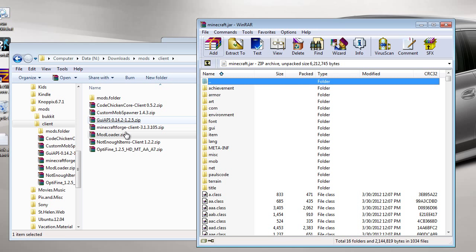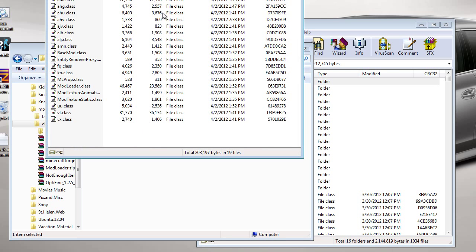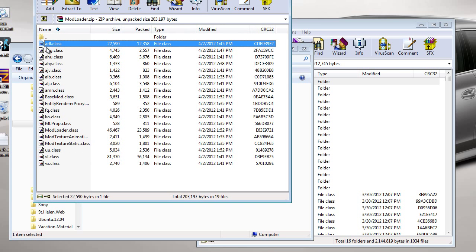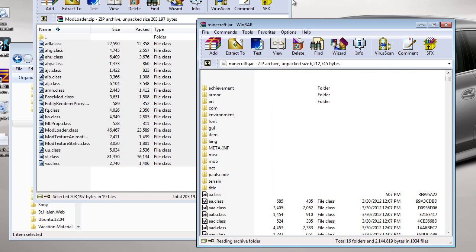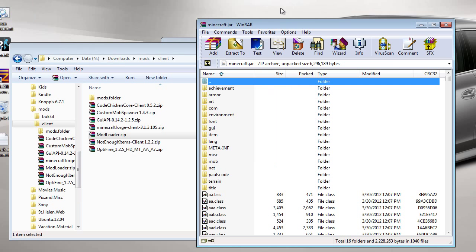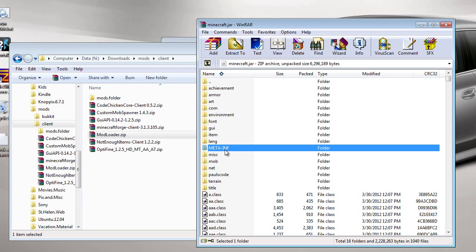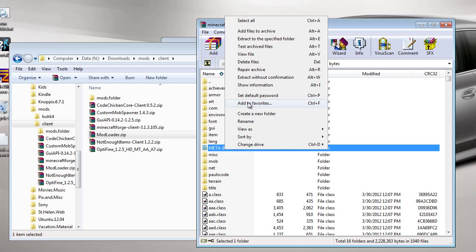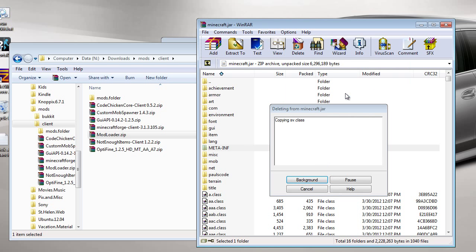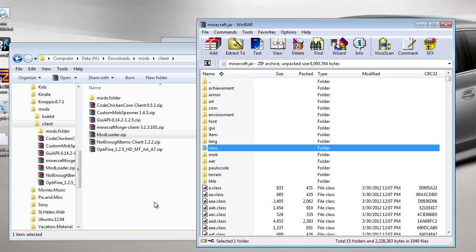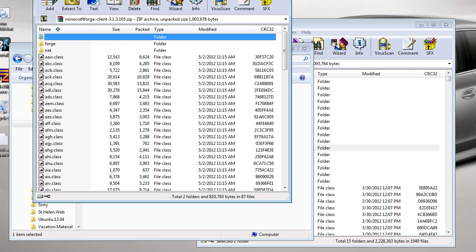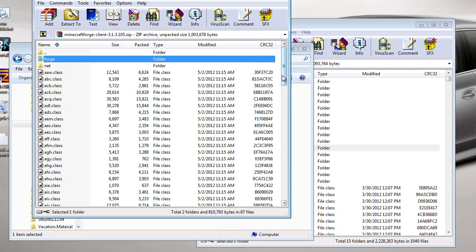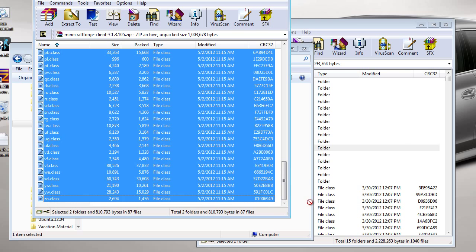So for the client, always start with ModLoader. Just mark everything and drag and drop there. Before we forget, let's delete the meta.inf. Alright, so that's ModLoader. Now we're gonna need the Forge client. Again, mark everything. Drag and drop.